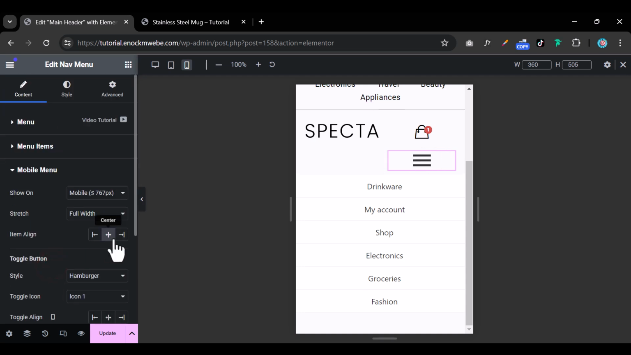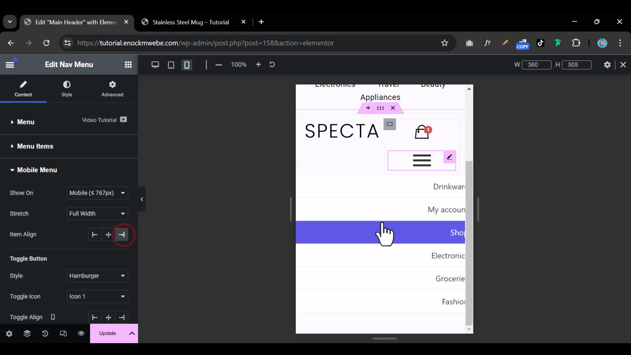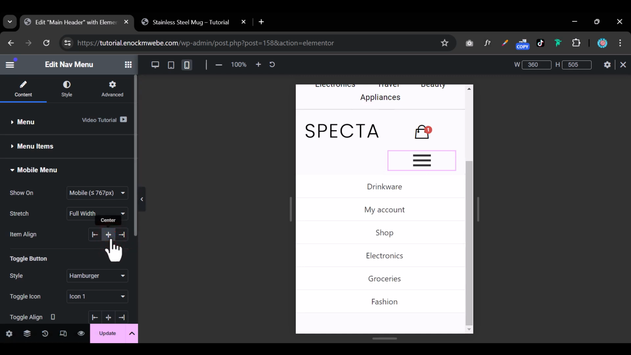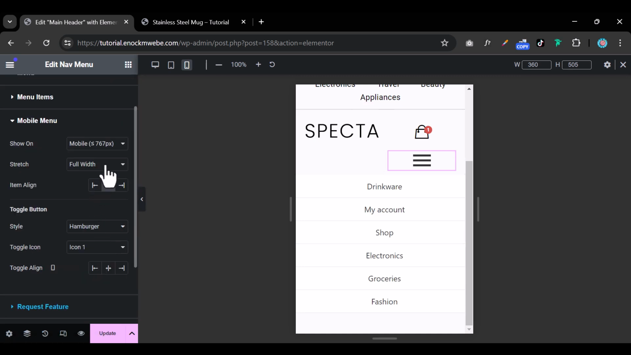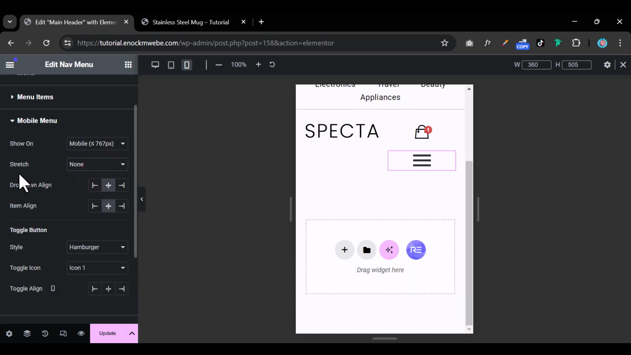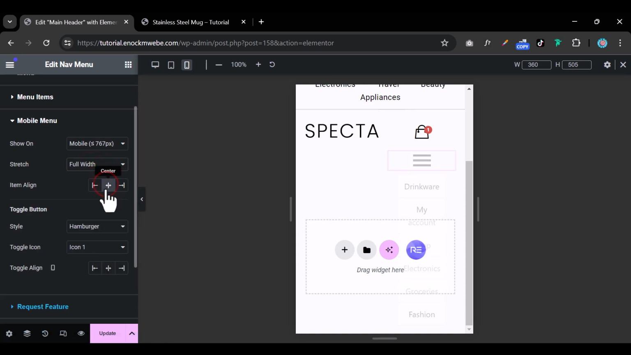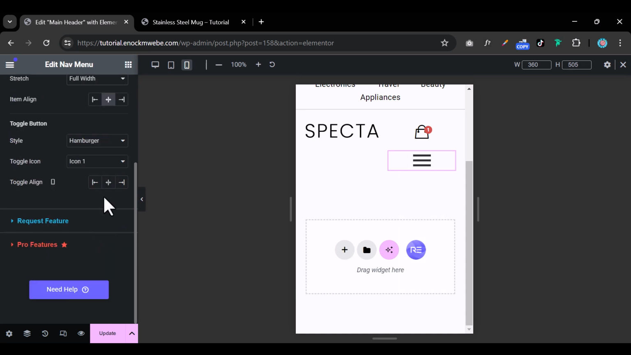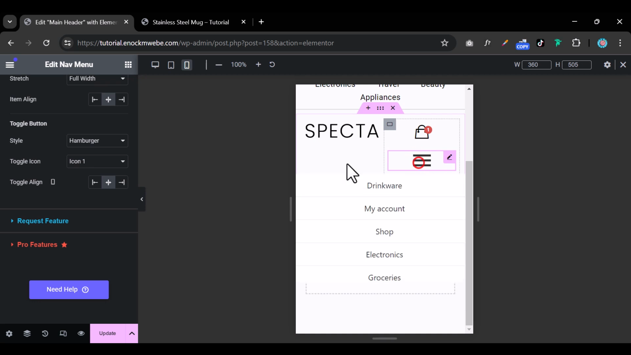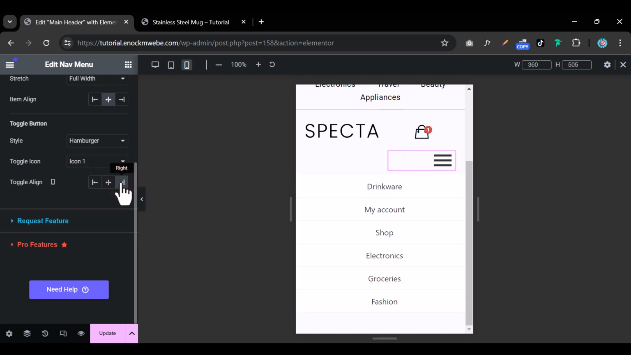Then once you go to mobile menu, it can be aligned to the width or to the center, but I still keep it to the center. And it can display full width. If you set it to none, then it won't work. So I'd rather keep it full width. Then the toggle align can be centered, or it can be to the end. Whatever you'd prefer, but let's first keep it centered for now.